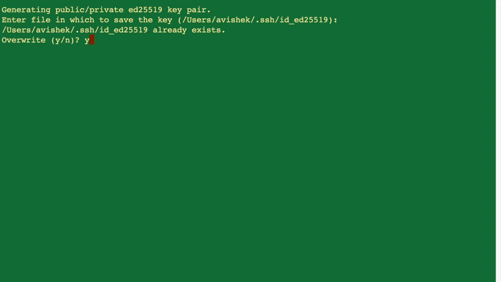When you press enter on the file name, you will land here where you need to give the passphrase. Please keep this passphrase in your mind because you will need it later down the line when you want to upload or when you want to set up the SSH key. You will need it, so please keep this one in your mind.